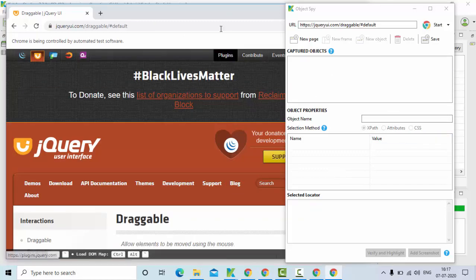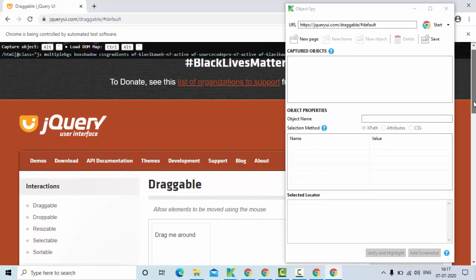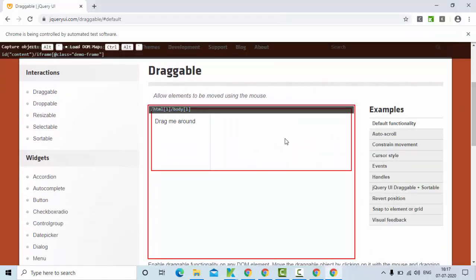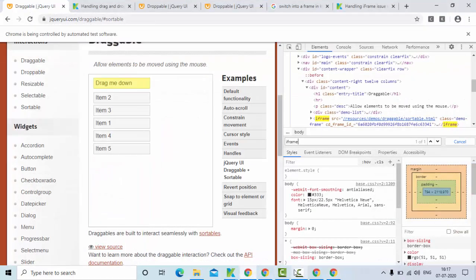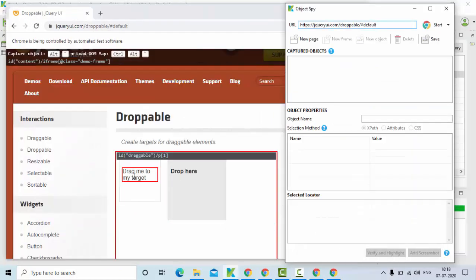Now if you see here, just come down here. Yeah guys, now you can see this is our source and this is our target. So this source I am trying to put into the target.